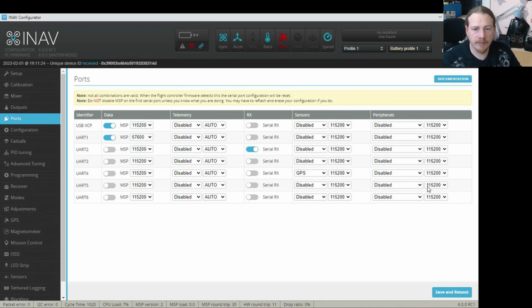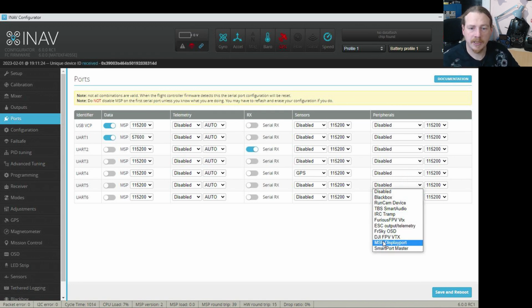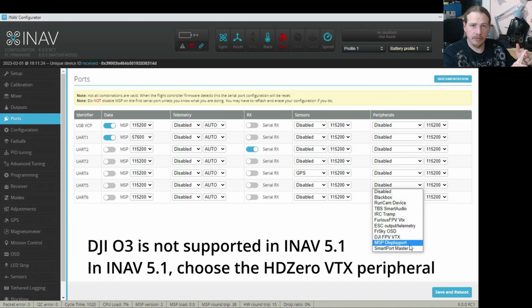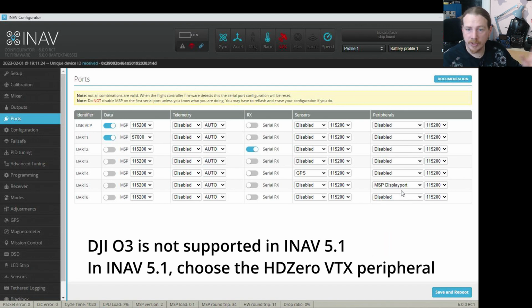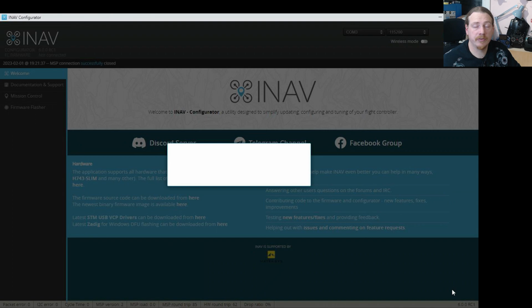What we're going to do is find our UART. So I'm on UART 5. In the peripherals list, we want to enable something. Now, if you're using the original DJI system but have not flashed the Flip DJI firmware, you will want to choose DJI FPV VTX. For all other HD systems, which includes DJI WTF, HDZero, Walksnail Avatar, and DJI 2 with the O3 stuff, we're going to choose MSP DisplayPort. Once we've chosen that, we click save and reboot, and we're done on this tab.